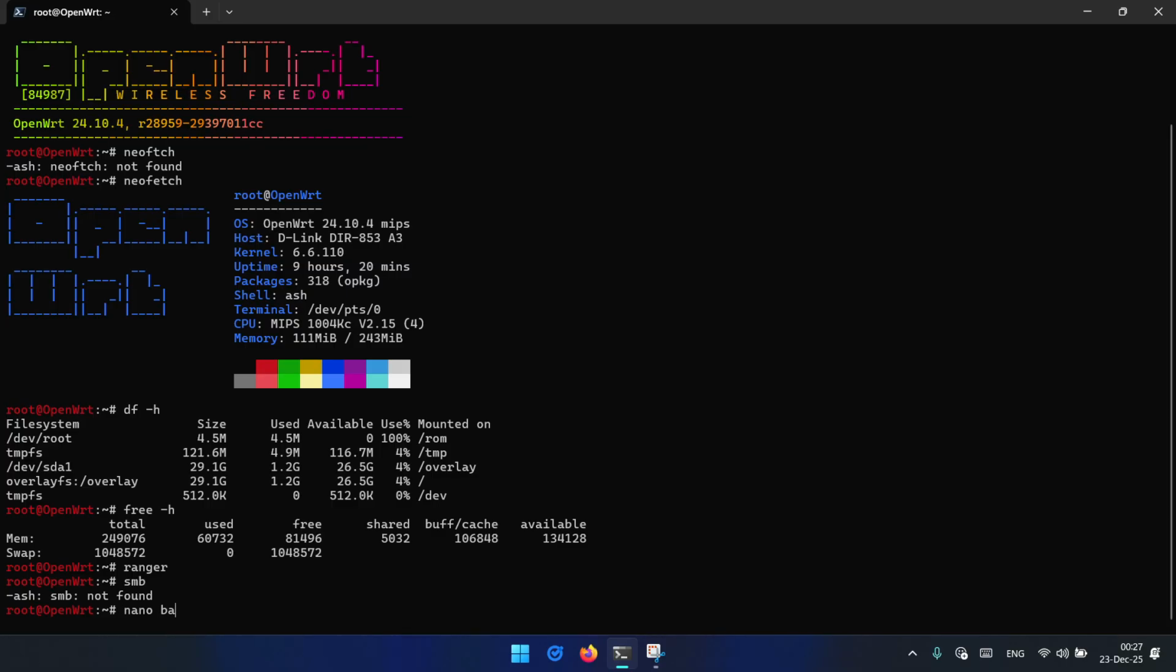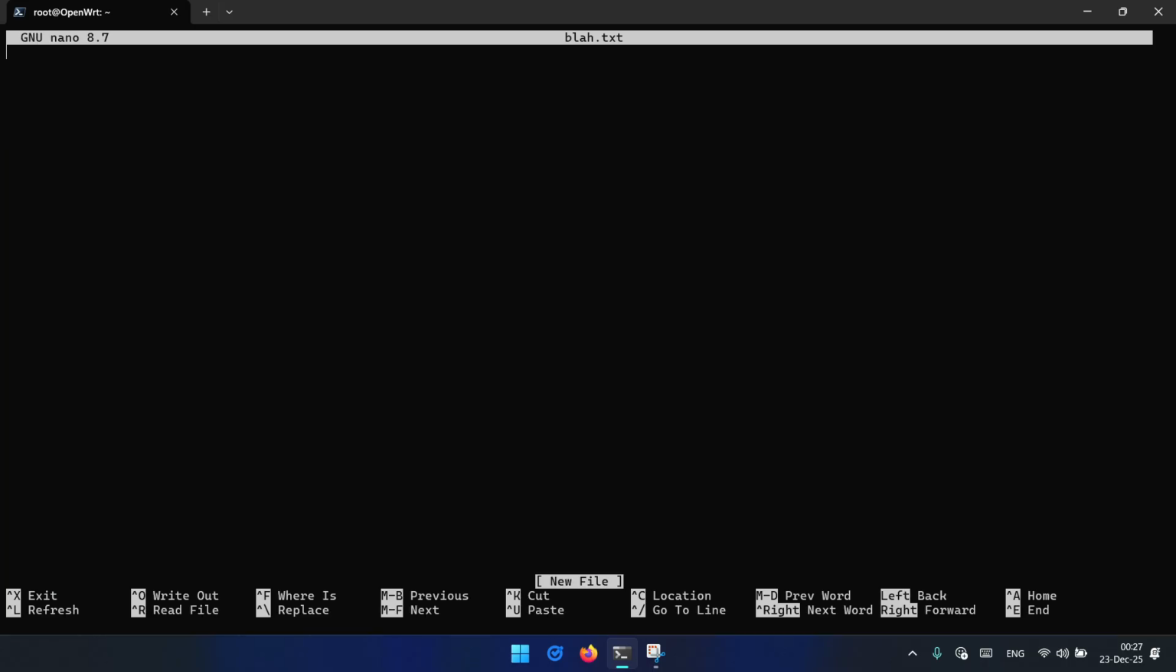Now, moving on to another tool, it's Nano. Basically, it's a text editing tool. Everyone has this tool, but having it on a router is changing the game, you can change the config files and whatever. So yeah, it's really perfect.